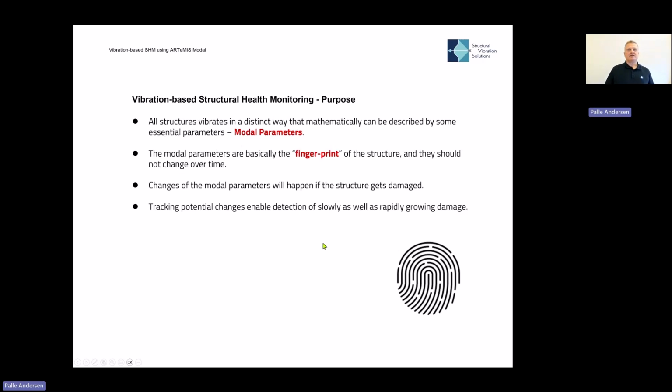Okay, so let's get started with structural health monitoring, particularly vibration-based. I'd like to underline that because structural health monitoring is a lot of things. It's not just measuring and analyzing vibrations. It is much more than that. But what we are focused on in this company and with our software is to analyze measured vibrations and then produce primarily one thing, and that is modal parameters.